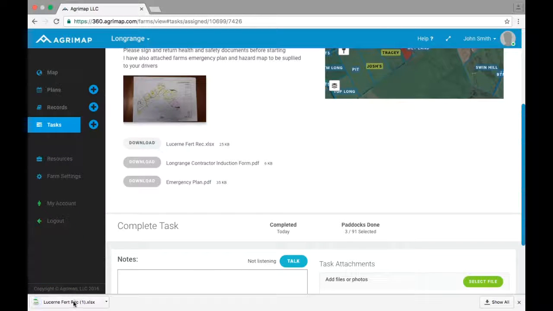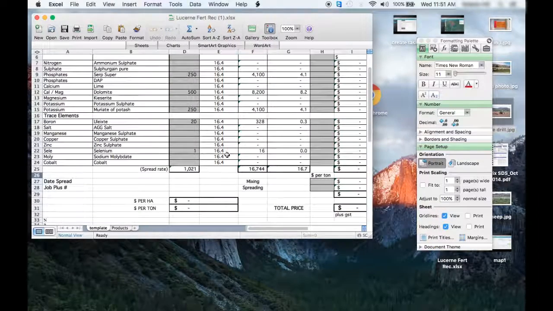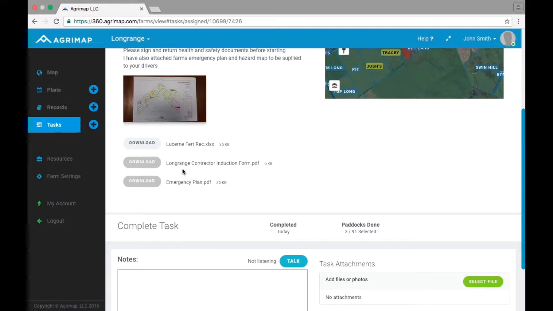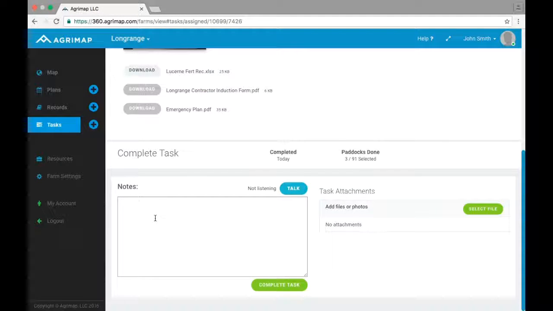We can open the recommendation. The contractor induction form sits here. The contractor can open that, sign it and scan it back, and the emergency plan's attached. So once the job is done, Leroy can come in and complete the task.